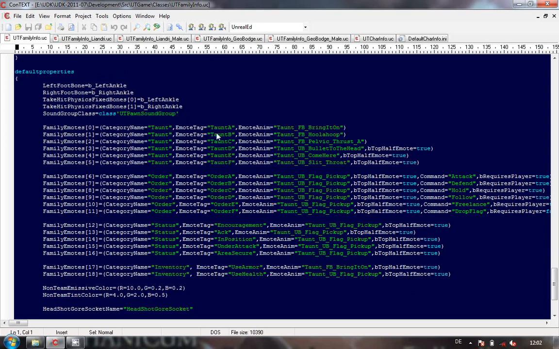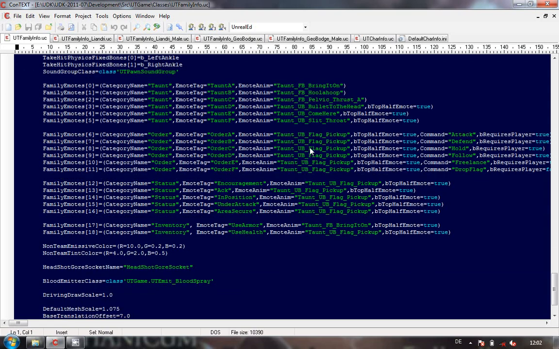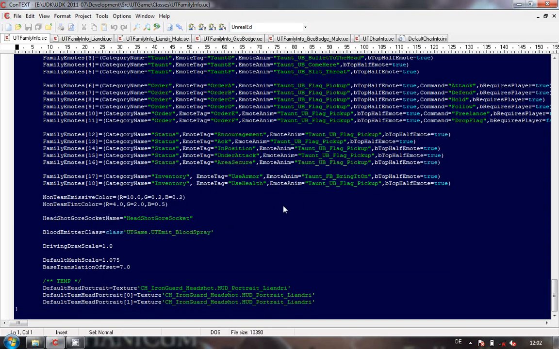Here are other ones that you might like. Family emotes. You do your taunts, your orders, your status, inventory. This is how things get called, and it's all linking back into here. Alright, head gore shot socket name. Well, if you remember when we did the mesh video, I mentioned the sockets. This is where one of them gets called.